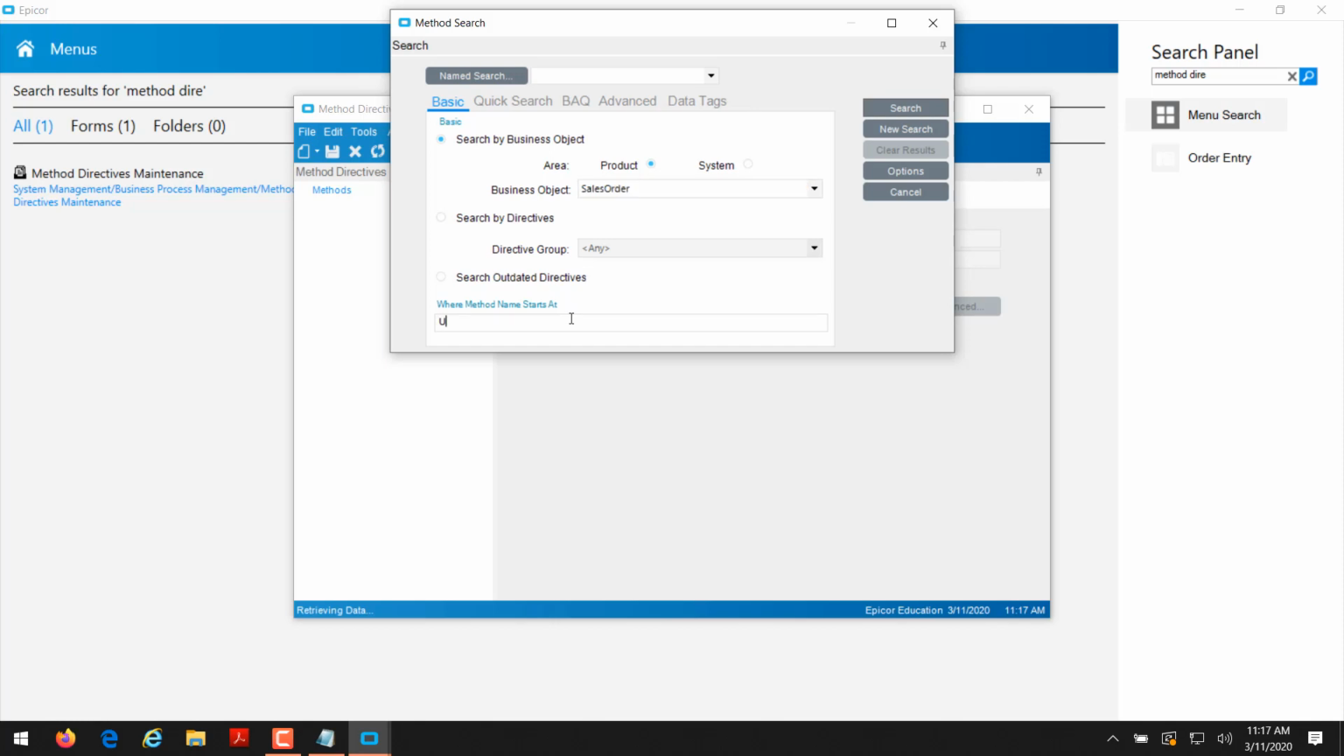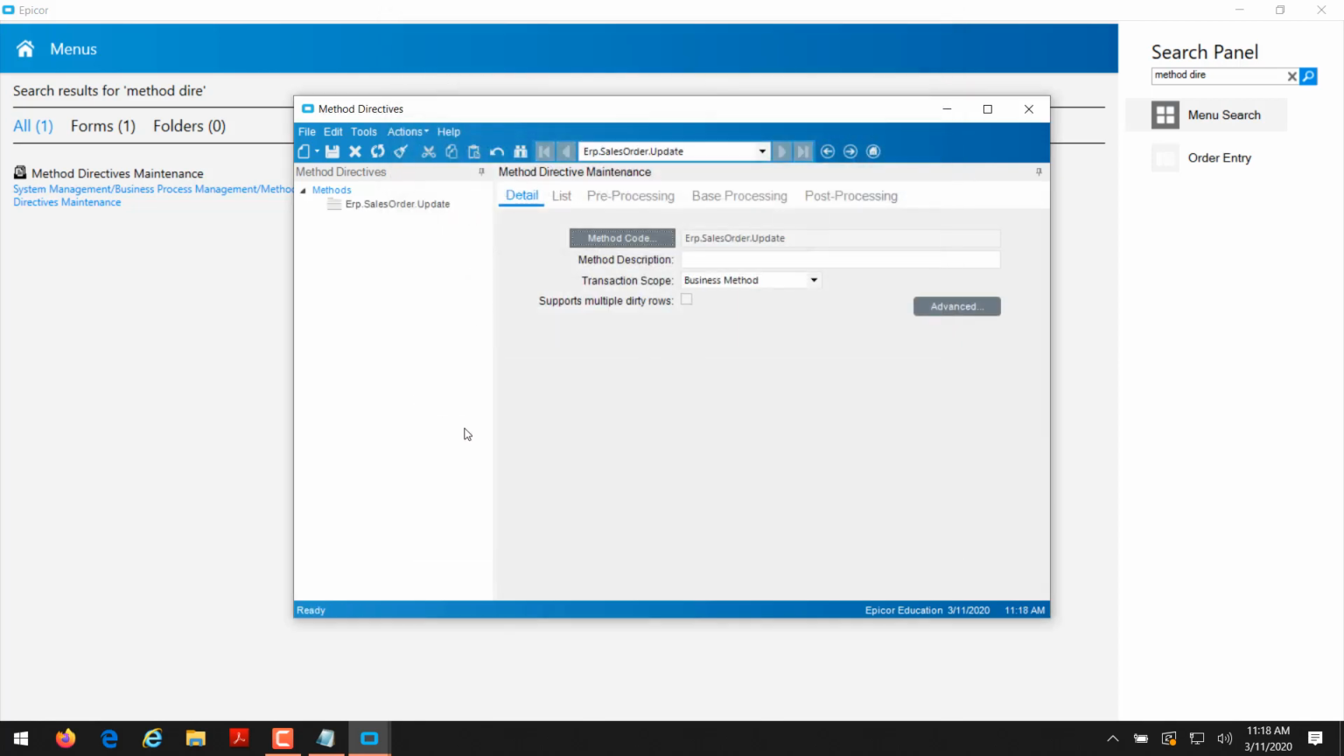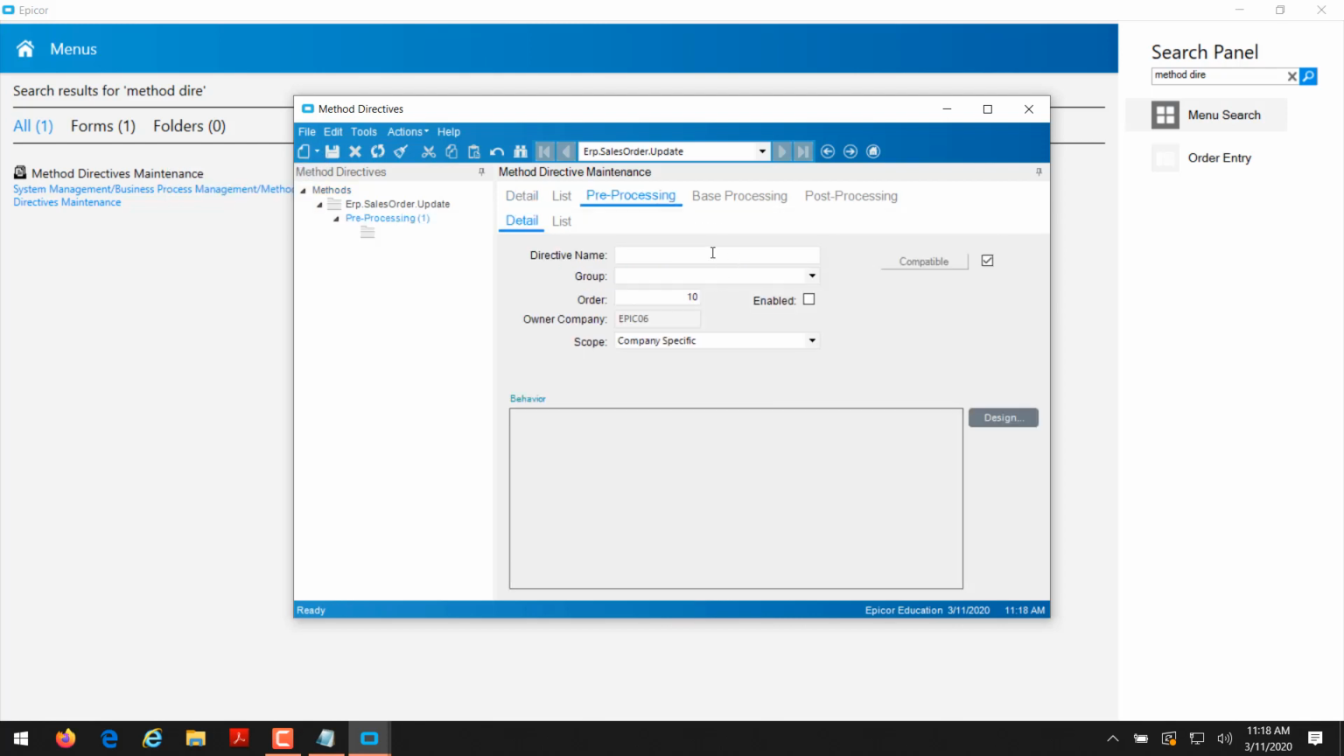So the method that we're going to be using today on the sales order business object is called update. So I'll type update in here and then hit enter or click search to search. And then it's the first option here, update. The update method gets called when the user hits the save button on the sales order entry screen. So on my method here, we're going to start a new preprocessing directive. And in this directive, basically we're going to capture when the user is checking that make direct checkbox.